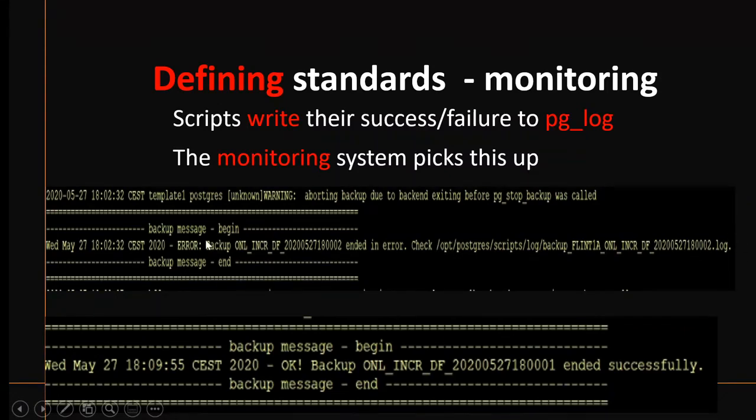And the monitoring system, Nagios, will trigger on this error and will send us a mail with this line. So we immediately know when a backup fails, and we know exactly where to look for the error in this log file. If, in this case here, the second excerpt, if the backup is okay, Nagios will not react to that. But it's in the PG log, and it's one way to check whether a backup was successful or not.